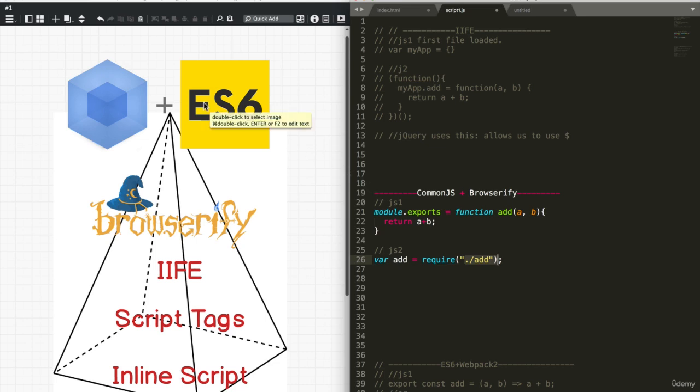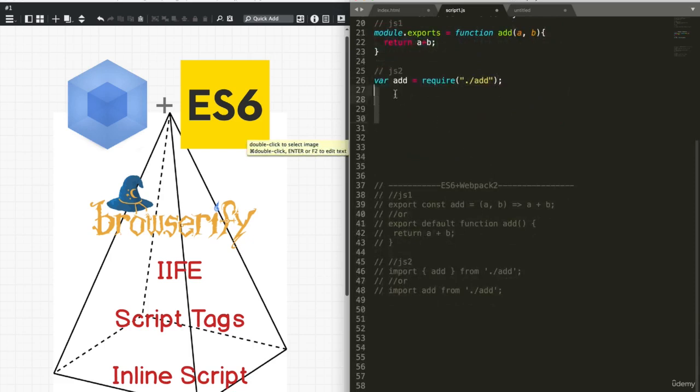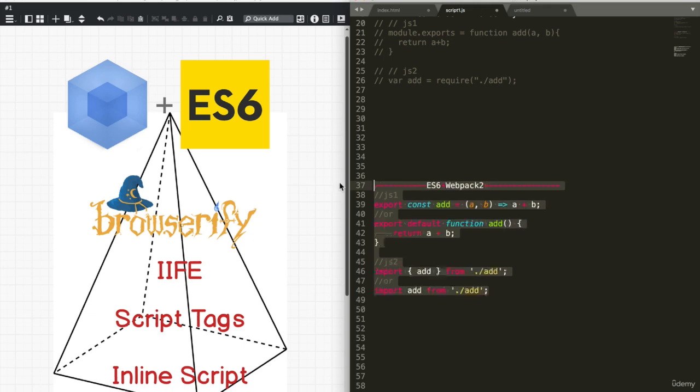With the introduction of ES6, we can now do something a lot nicer. And it looks something like this. With ES6, we have two new things, export and import. For example, in JavaScript file 1, I can have a function, and you can see that I'm using arrow functions here, an add function, and I simply export it. Or I can even do export default.